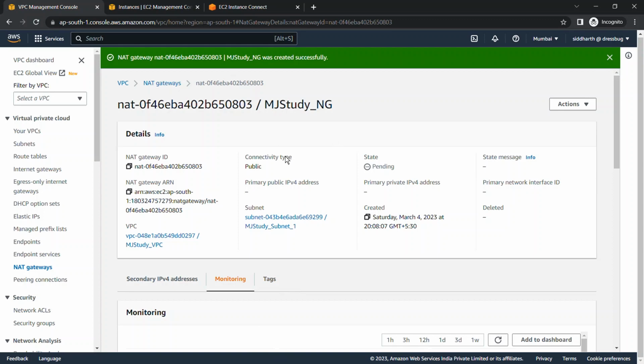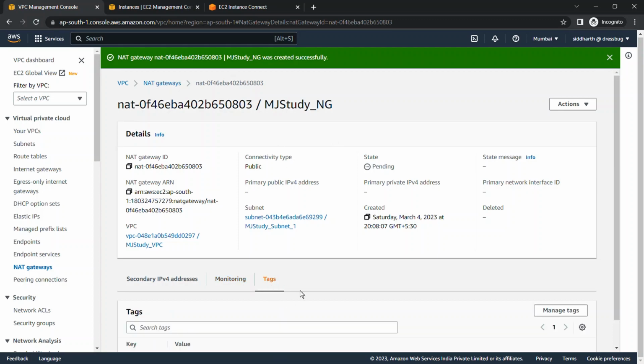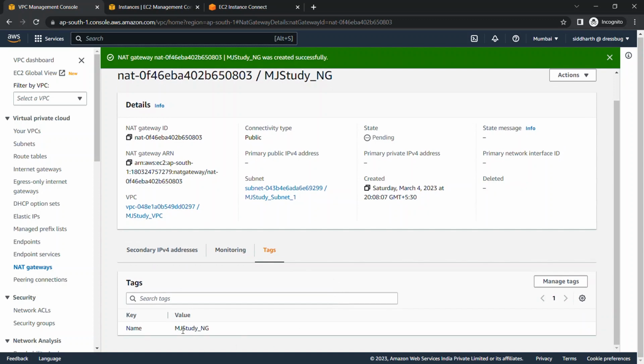Now here you can just go to tags. In the tags section you will find the tags which we created, and also you can manage the tags. You can add and remove tags from here.